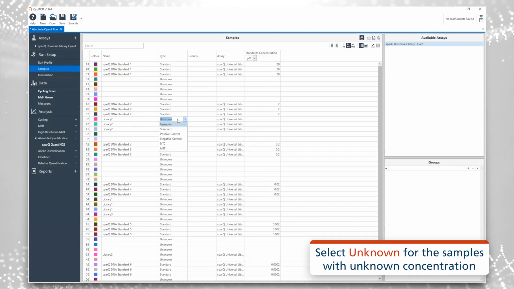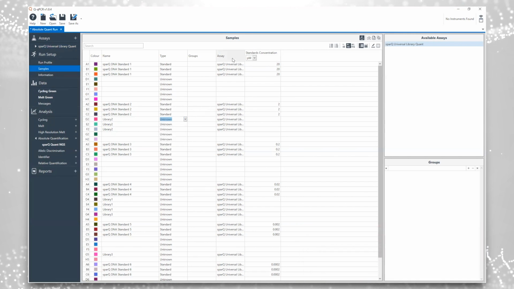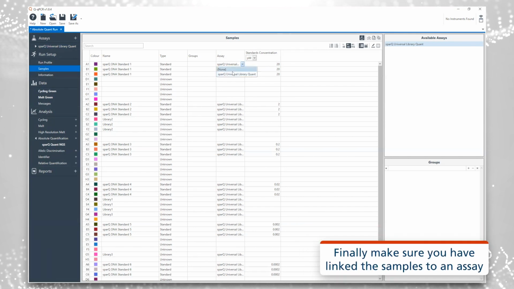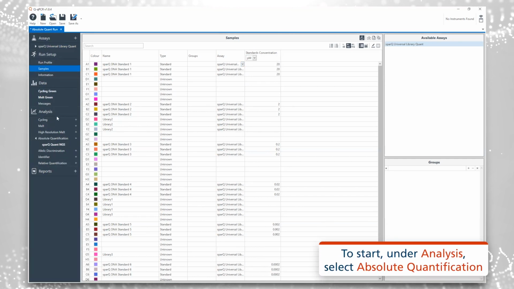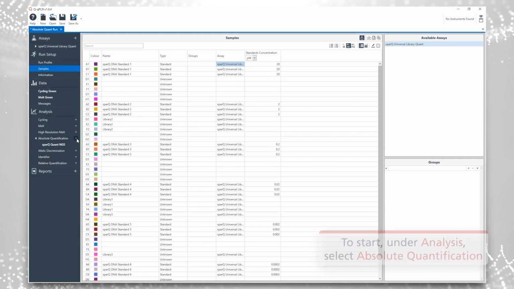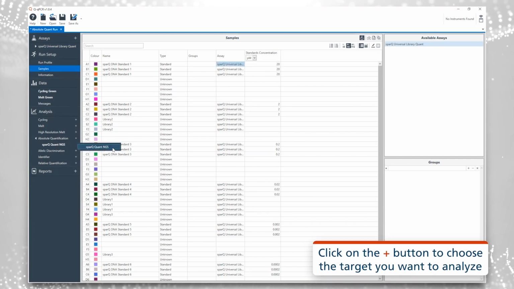Select Unknown for the samples with unknown concentration. Finally, make sure you have linked the samples to an assay. To start, under Analysis, select Absolute Quantification. Click on the plus button to choose the target you want to analyze.